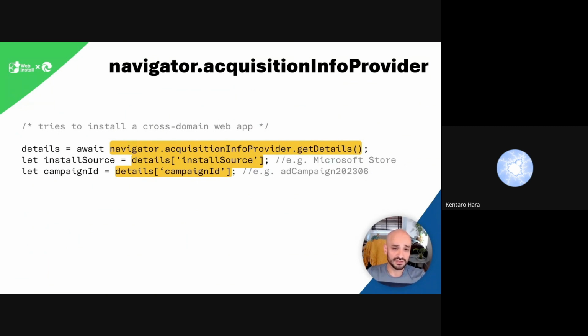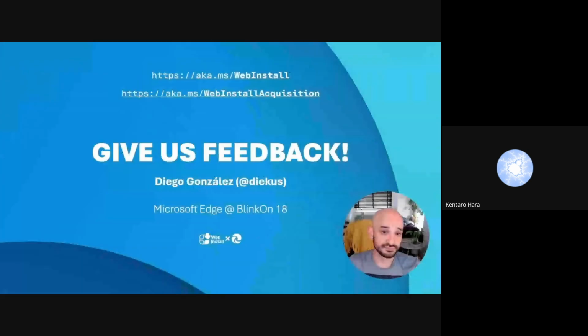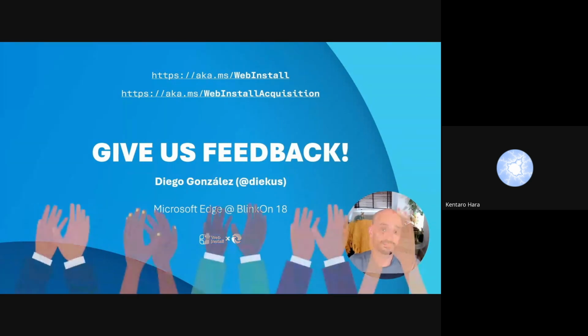In this example, we can tell from the install source property that the web app was installed from the Microsoft Store, and we're able to retrieve associated information from that install source, like its campaign ID. For a browser-installed web app, the install source will identify the origin that initiated the install, along with when it was installed and any other information that the install source chooses to pass along in its Web Install API call in the form of a parameter. We'd love to hear from you regarding your potential usage scenarios and any other ideas for improvement. Please be in touch and let us know what you think.